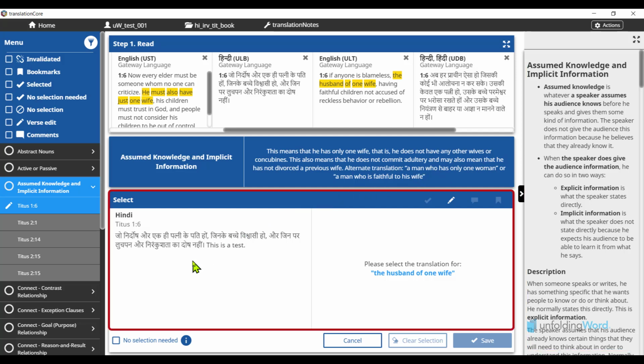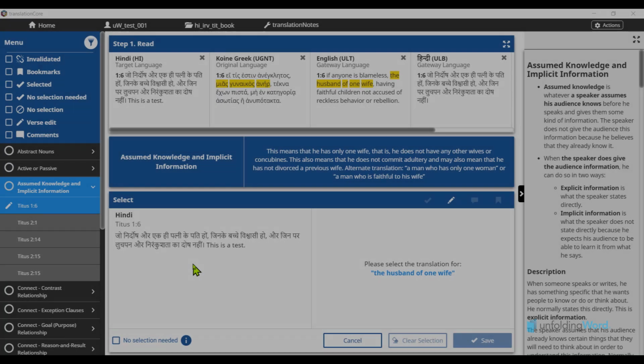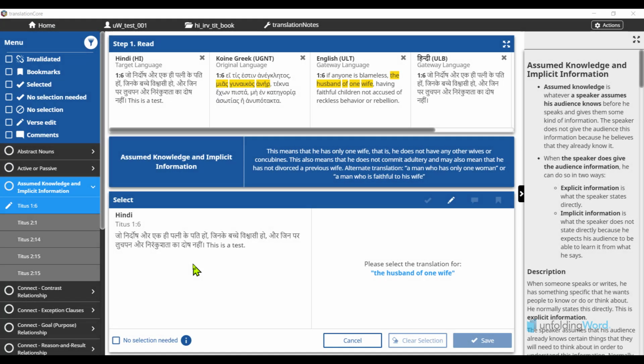This is the checking pane. Here you can select the grammatical construct or figures of speech to align it with the original language. To select a match in the target language, highlight the text by dragging your cursor.